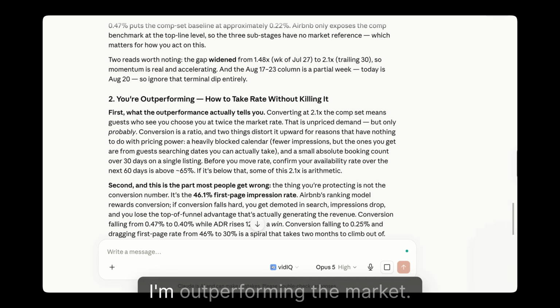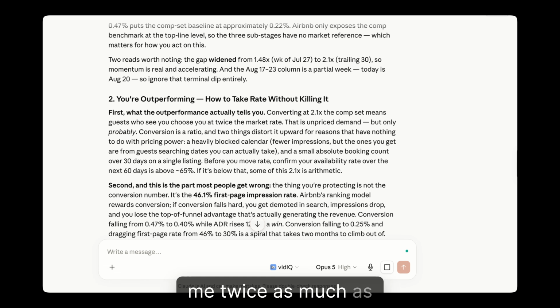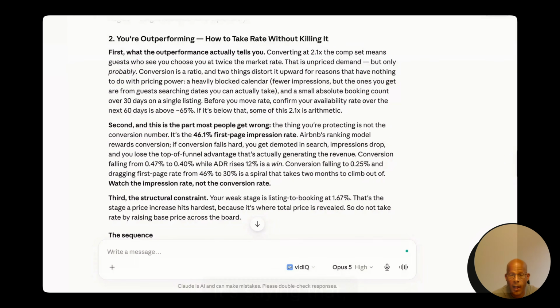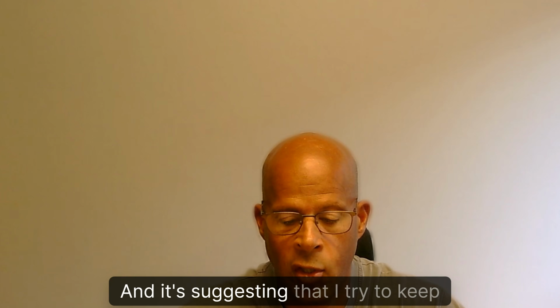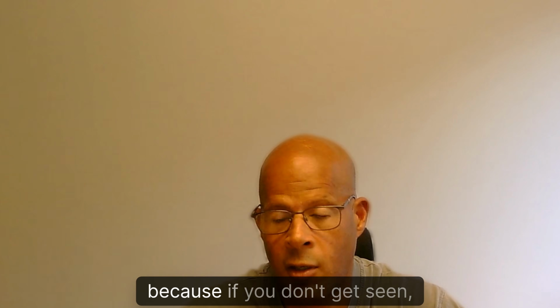Okay, so what it's saying here is that I'm outperforming the market, and the data is telling me that I'm converting twice as much as the comp set, which means that the guests are choosing me twice as much as the next guy who is similar. It's saying that my page impression rate here is high, which means I'm ranked really high. And it's suggesting that I try to keep that because that's the key thing. Because if you don't get seen, you don't get booked, right?